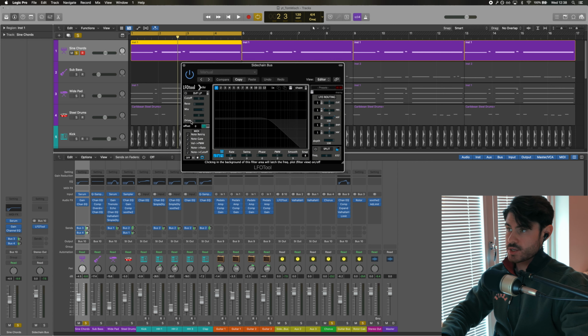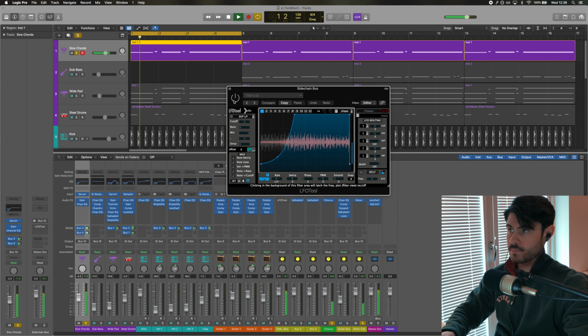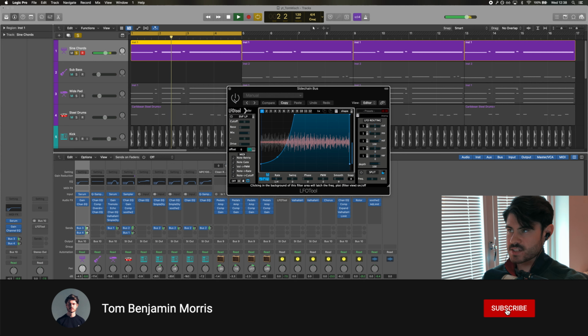On that bus 10, I just have an LFO tool doing the sidechaining, so I'll deactivate it and play it again. And now activate it.